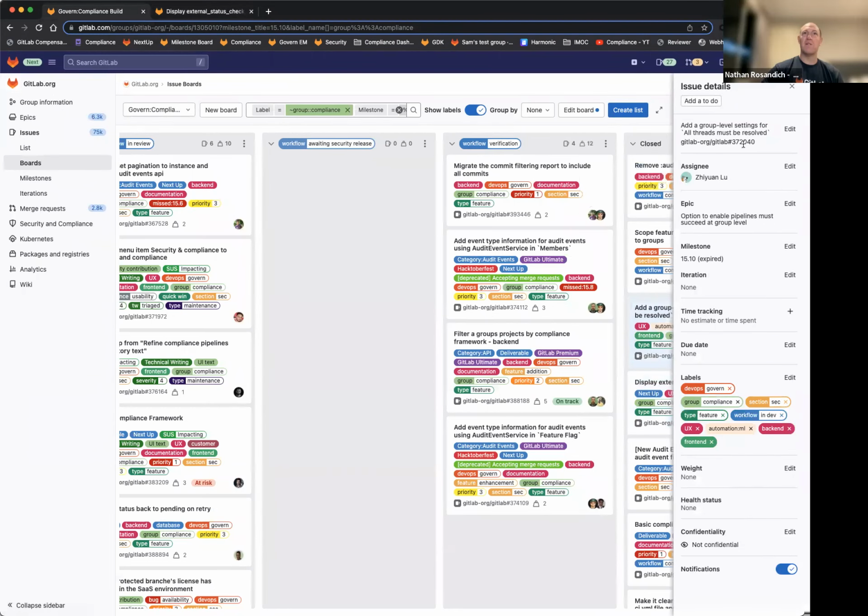The next one was add a group level setting for all threads must be resolved. I know that's a GHU contribution. I don't know if anyone else knows about that though. No, we'll move on then.